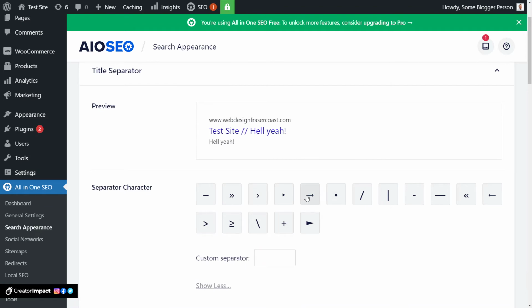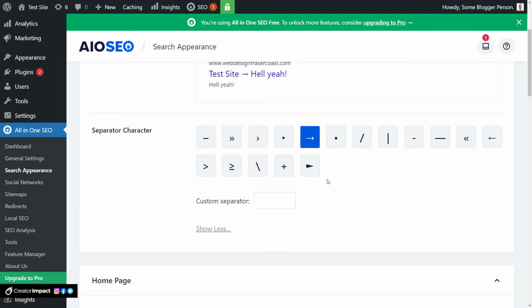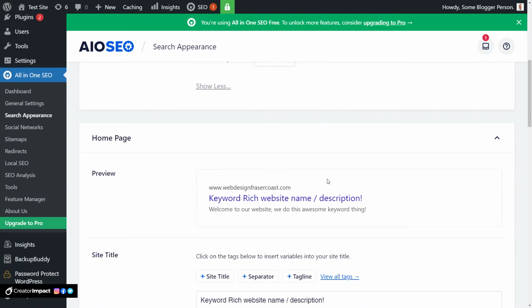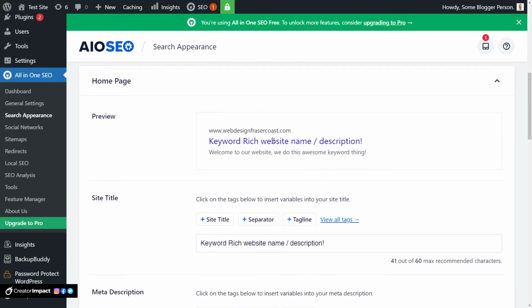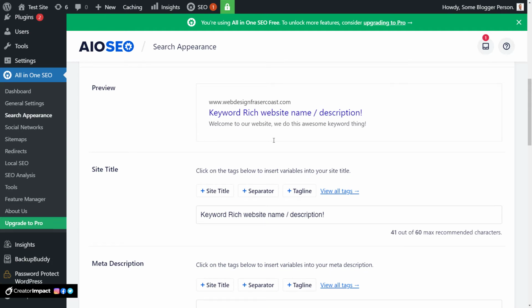For now, we'll go with this arrow just for the hell of it. But any one of these really should work okay. And then we got our homepage settings. This is what we saw in the wizard, but if you want to actually edit these again later, then you can go into here and do it. So keyword rich website name / description.